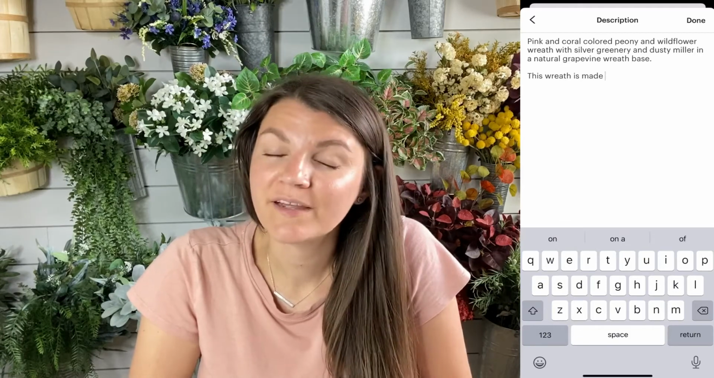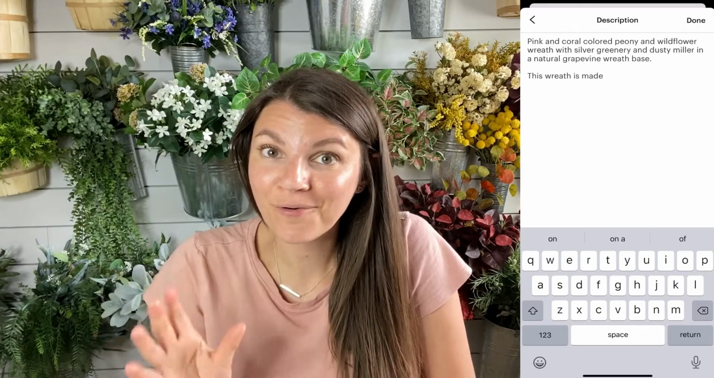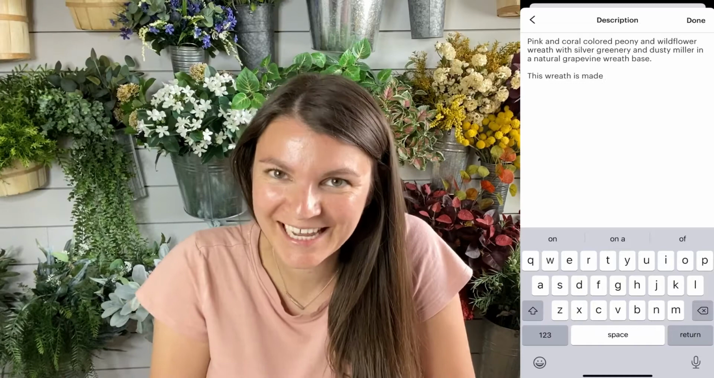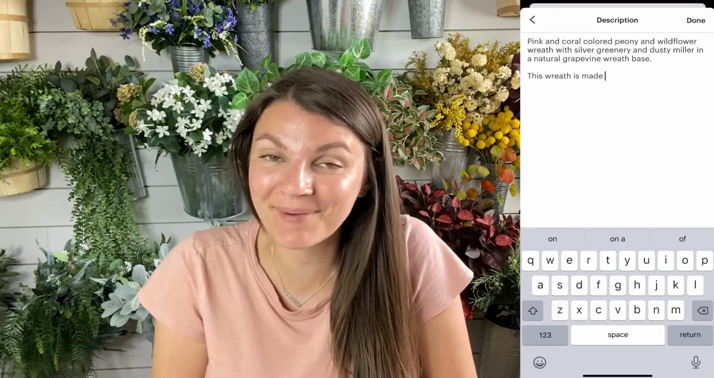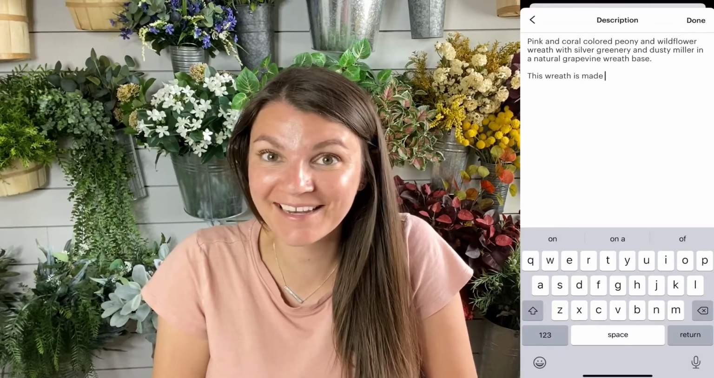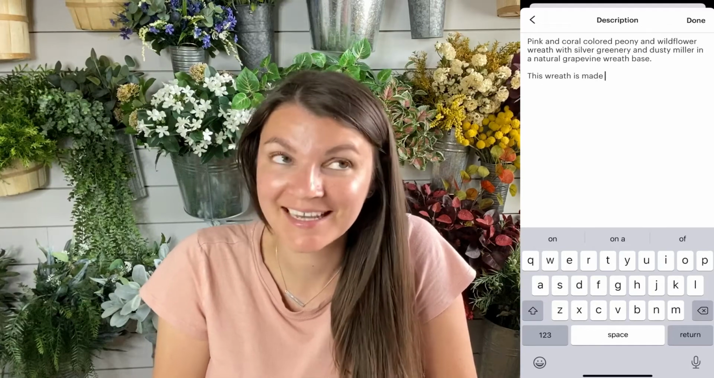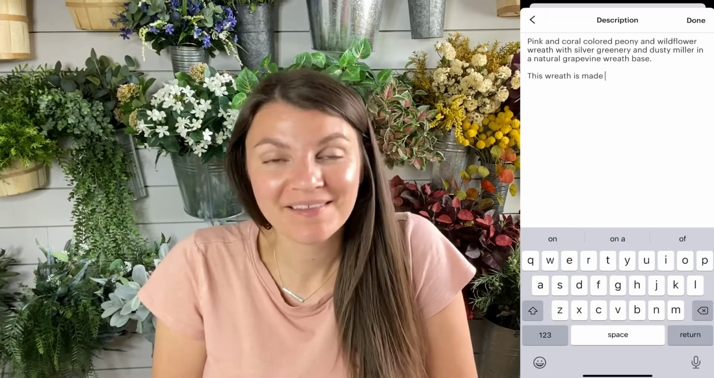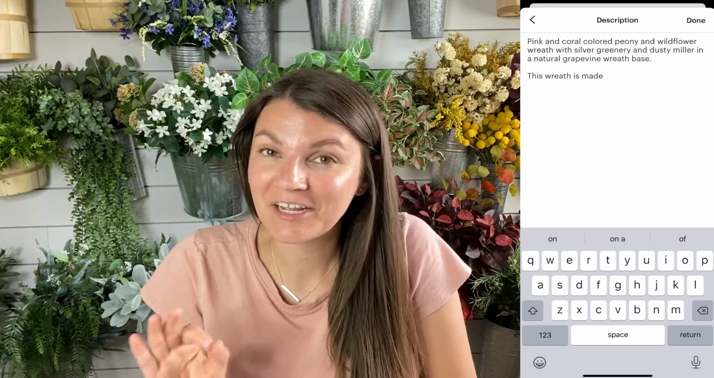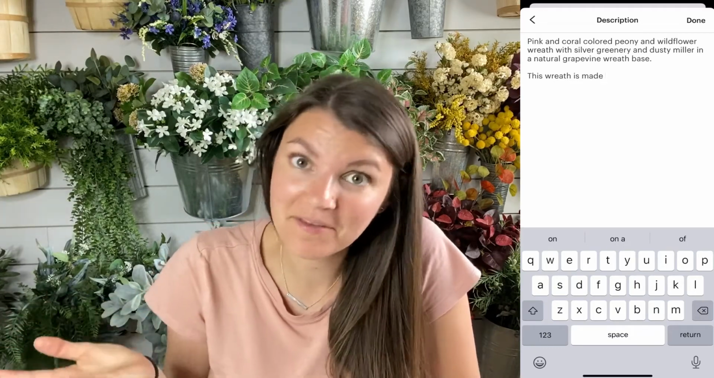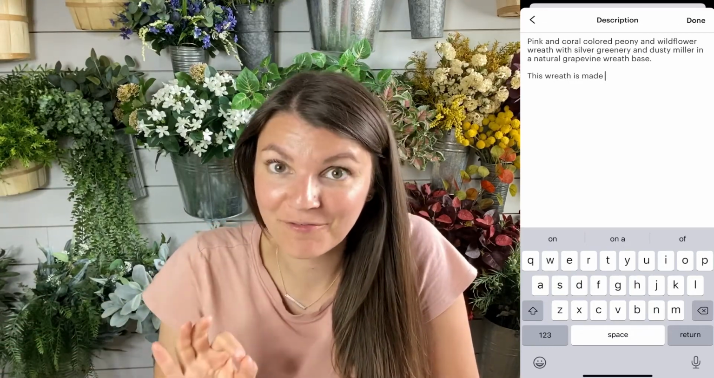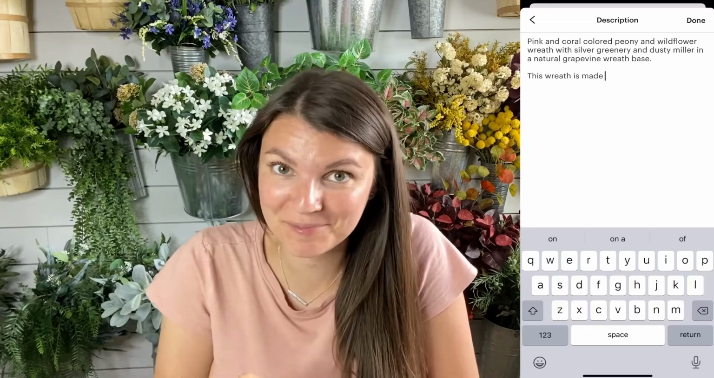I want to make sure my customer knows that these are faux florals. You would not believe how many people buy a wreath from me and think they're getting real flowers. A lot of people don't read the descriptions, so that's another reason why I like to take close-ups. But I mean, that speaks to the quality, right? But they're faux, so make sure it's in your description.